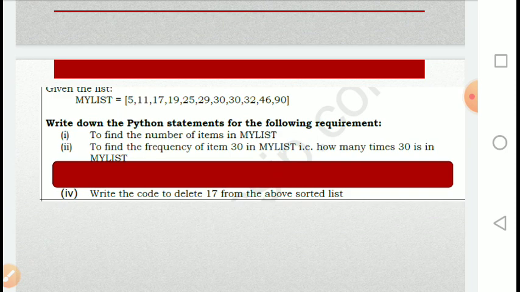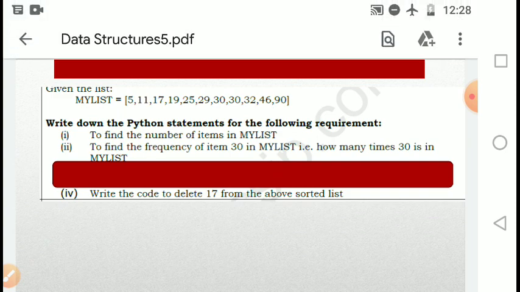So this is the first question that can be asked. They are giving a list named my list, which has 10 elements and is a sorted list. The question is to write down the Python statements for the following requirements. You just pause the video and try to write the answers, then we'll discuss the answer. The first question is to find the number of items in the list.